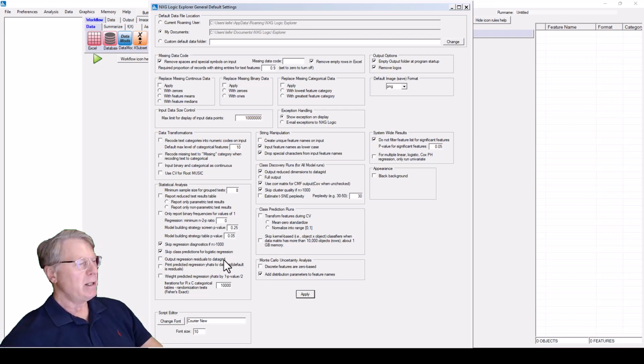I typically leave those off unless I want to work with the residuals. You can print the predicted regression y-hats to the data grid. That's the default. The default value is residuals. And if you check this, the y-hats will be printed to the data grid. You can weight the predicted regression y-hats by the p-value, 1 minus the p-value over 2, if you want.